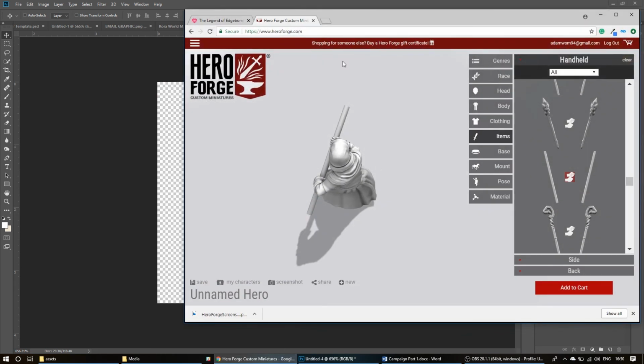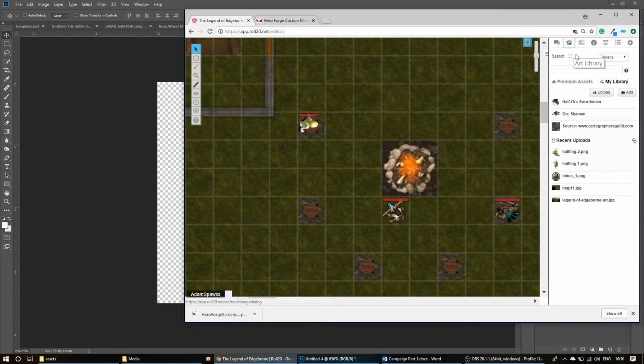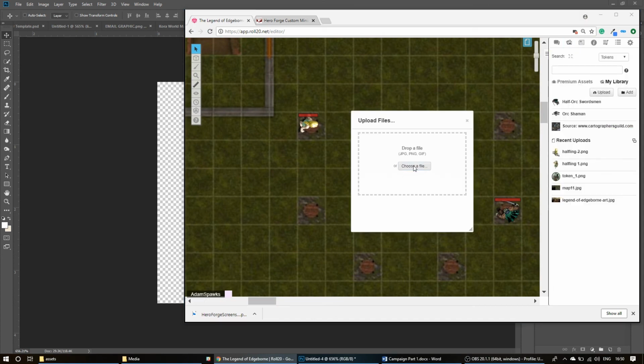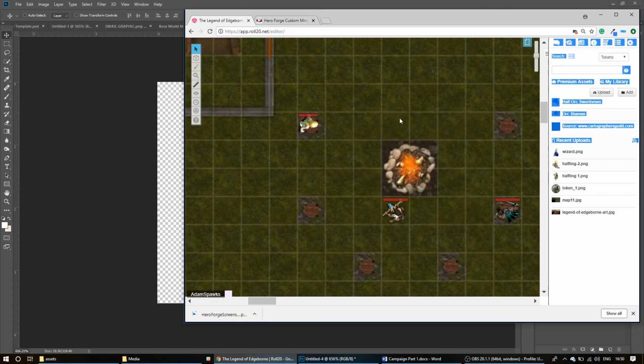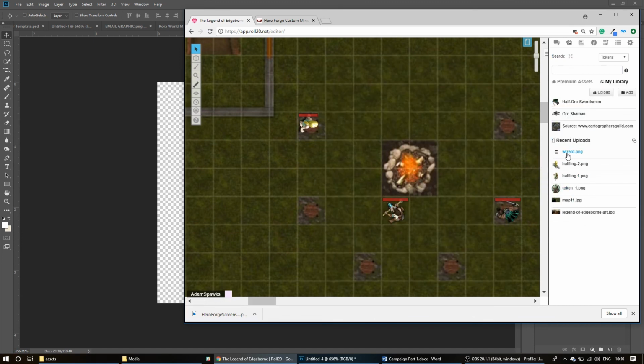Now we can go to our Roll20 game or whatever and just literally upload it as you would. So let's just upload the wizard. Takes a time. Roll20. Pain in the ass. Come on. Great. And then just drag it on, as if it was a normal character. And there you are. You've got your character. You can resize them. You can do whatever you want to with them.